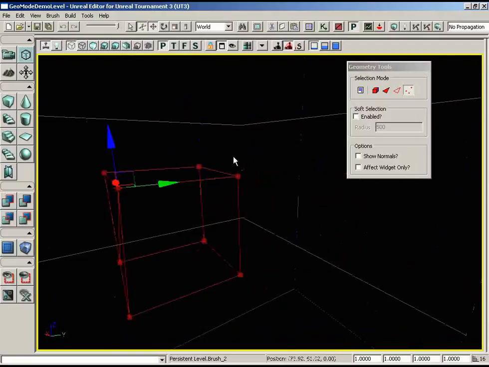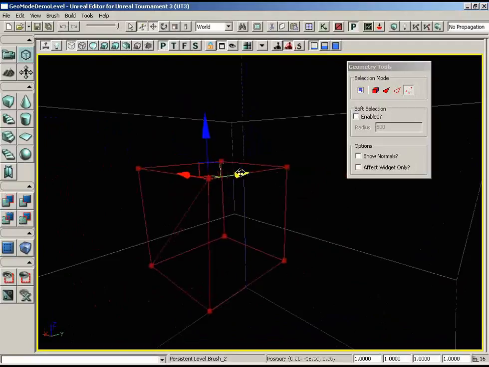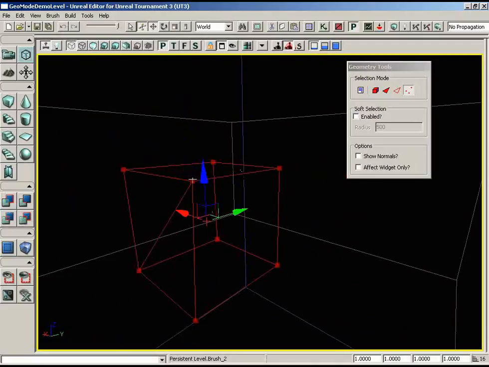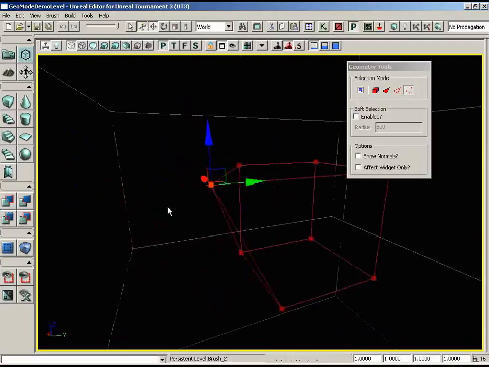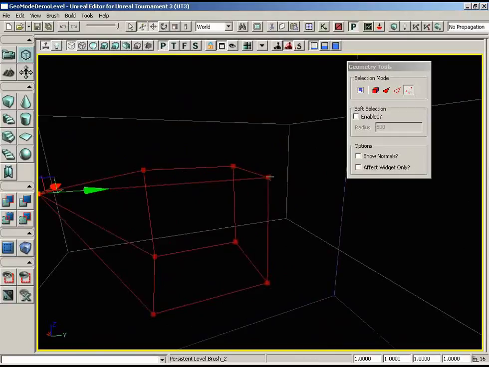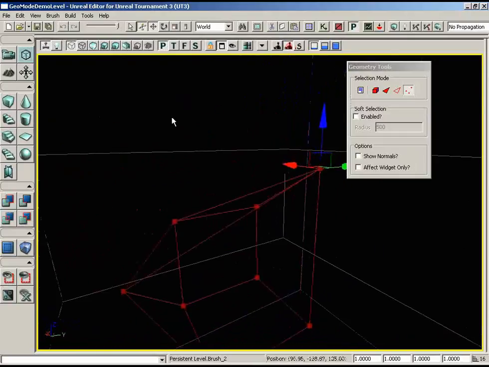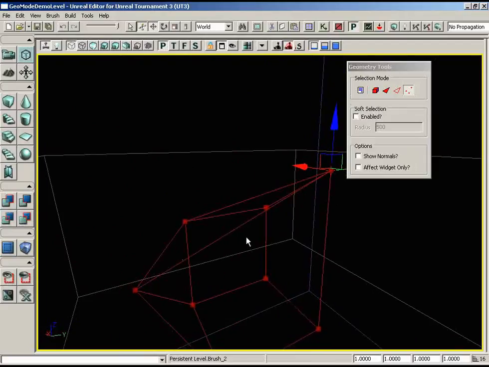Now take a look at this. If you move the red builder brush vertices around so that you get an irregular shape, you will notice that you start to get some triangulation on the brush. Don't worry about that. It's fairly common. It's just a way for the red builder brush to actually create the geometry that you're trying to build here. So don't worry about that.